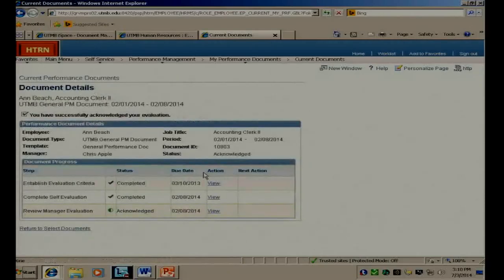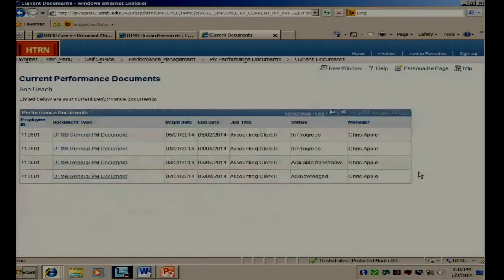And now all of these items become view only. From an employee perspective, I have now finalized the document. This was the last step for me. And now I'm going to look forward to the next year. I'm going to return to the documents and so on.